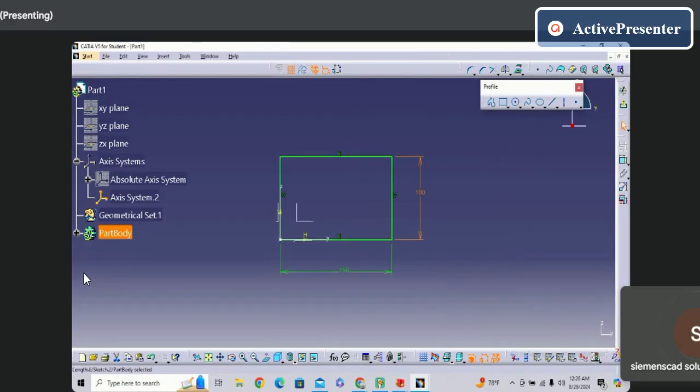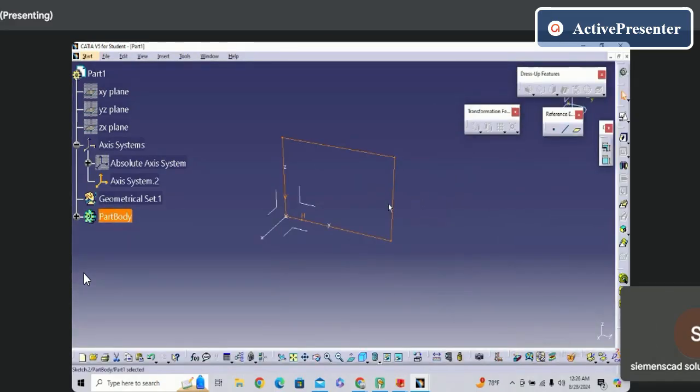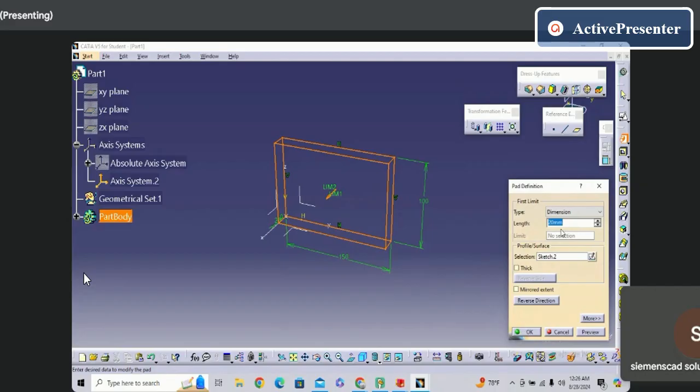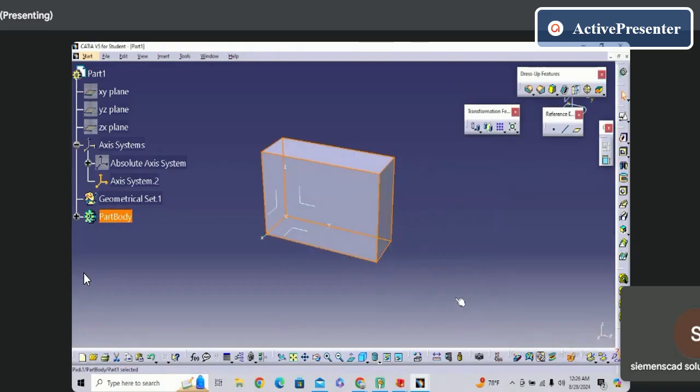Exit. Now you can do the pad option. So 50 mm. Okay, fine.